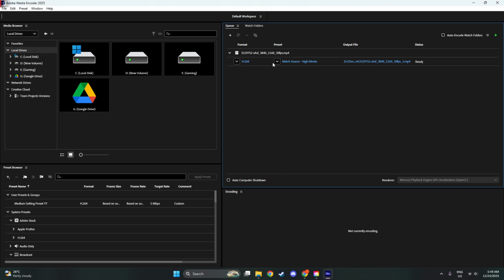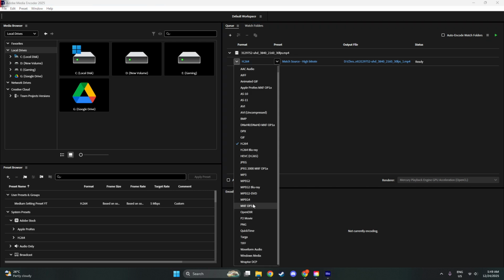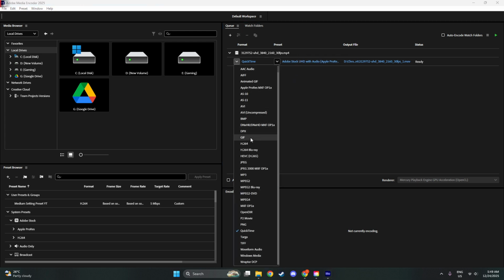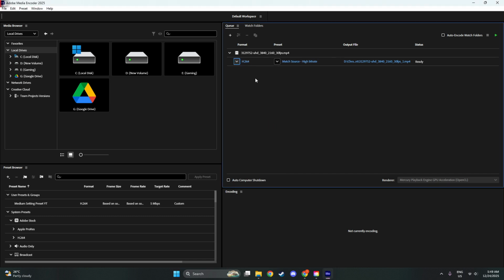If MP4 H.264 still fails, export to QuickTime with ProRes 422, then convert that .mov to H.264 in Media Encoder. These methods don't change your creative work. They just adjust how the file is encoded so you can deliver on time with confidence.